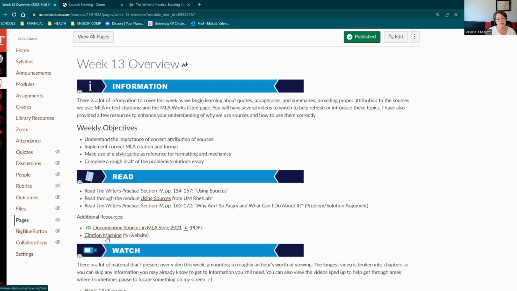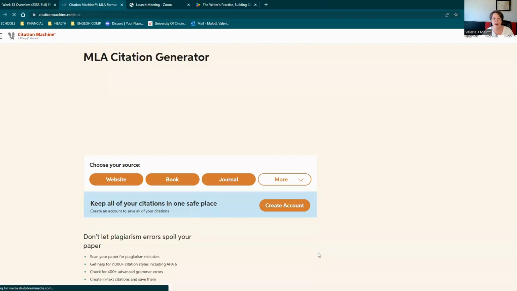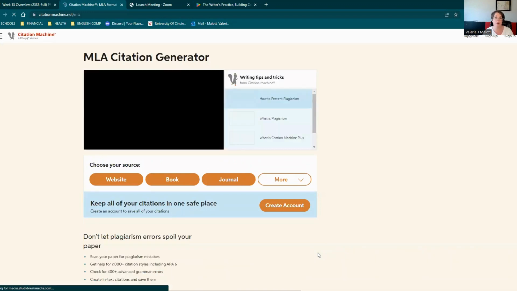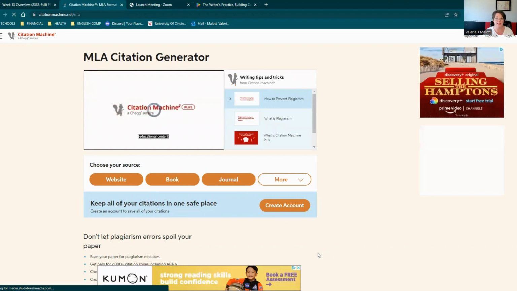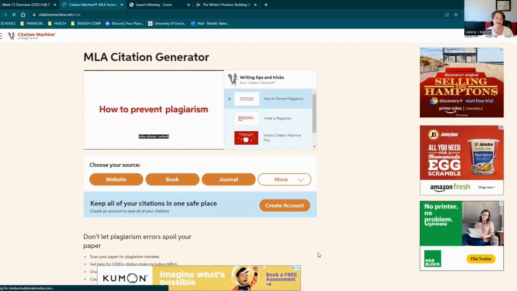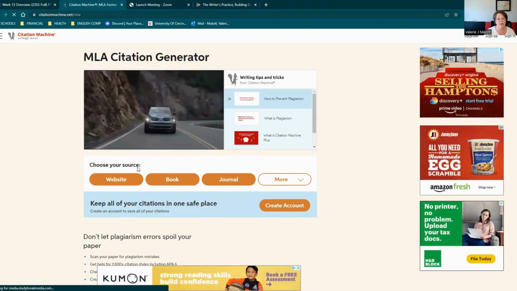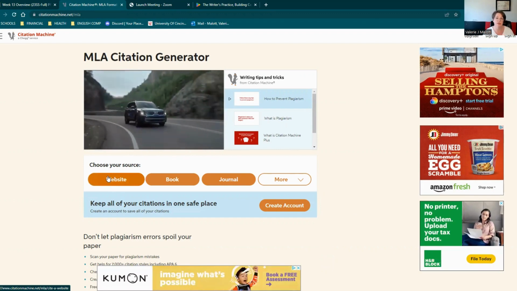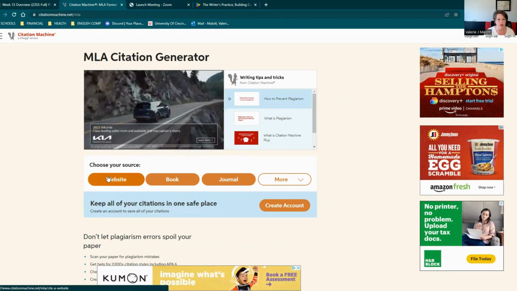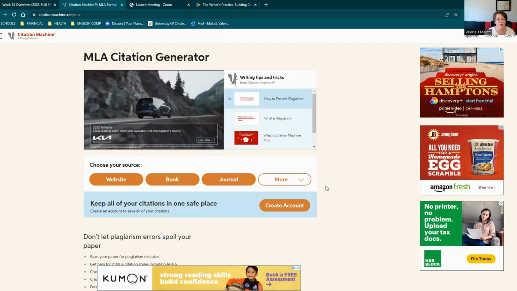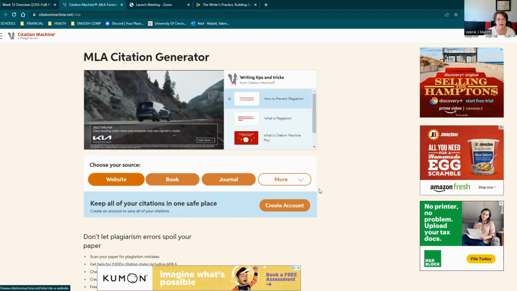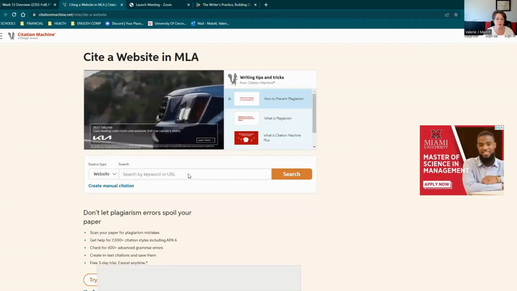The second resource here is Citation Machine. I'm going to open it up, and I have an accompanying video that walks you through how to use Citation Machine to generate a citation. Typically, we'll be working with websites because you're using predominantly electronic sources. So you would click on website and then you just put in the URL for the website and you go through search.